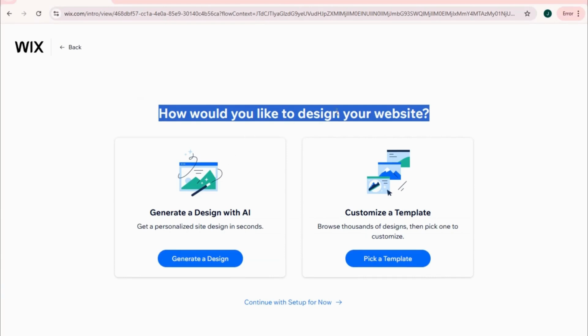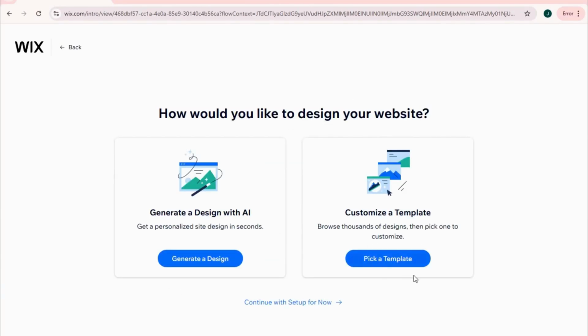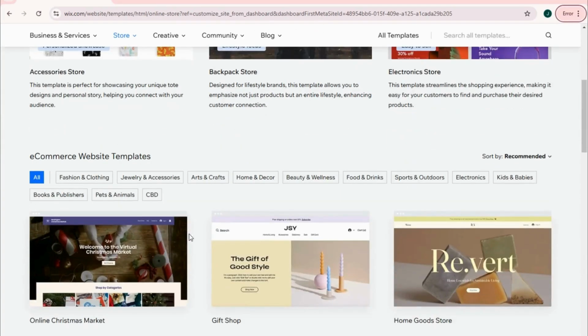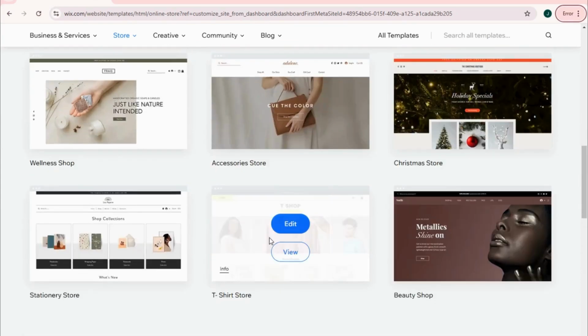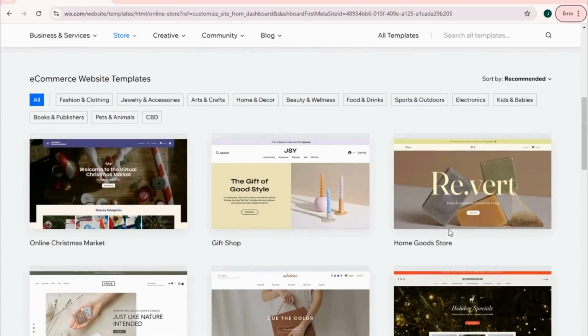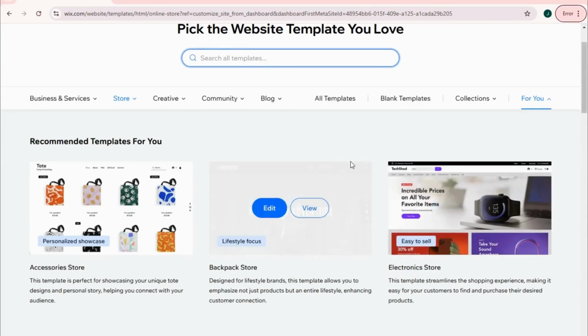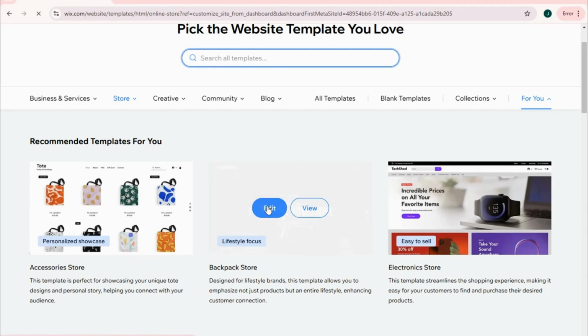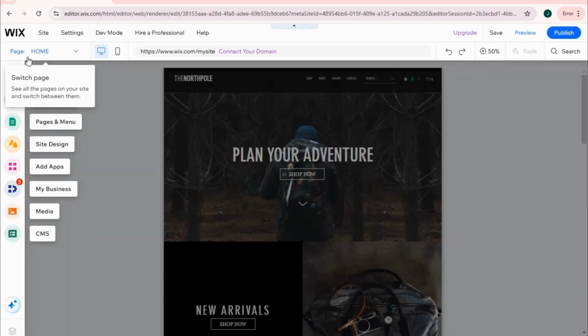Now you have two options, generate a design or pick a template. For me as a beginner, I'd like to choose pick a template here. Now you can search for a specific template. Let's just say if you are selling bags or clothes or shoes, something like that, you can search or tap the search icon. But for me, I want to choose from any of these templates right here, which is this one. So to start, just click edit and you will see this.